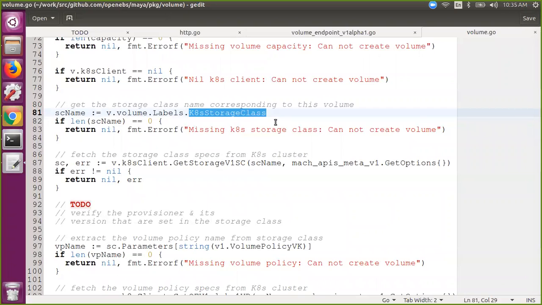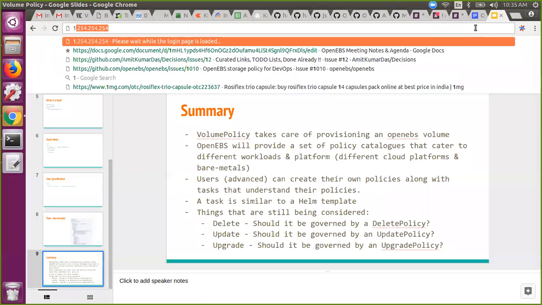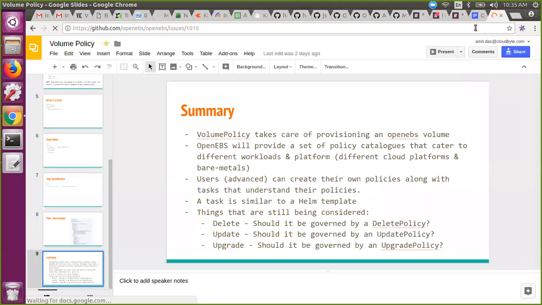I'll just move to a YAML, which will actually clear this up. All right, I'll go to 1010, same thing.